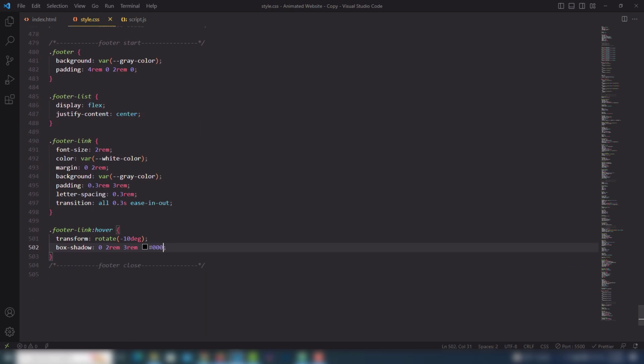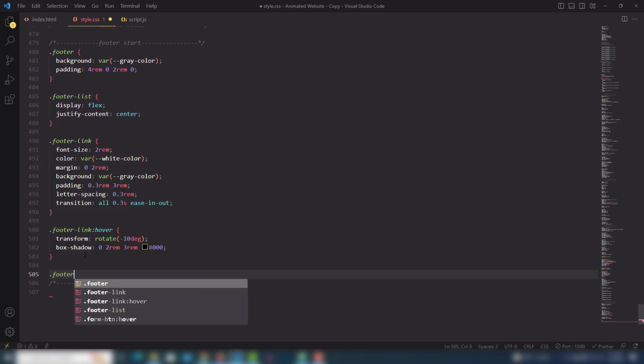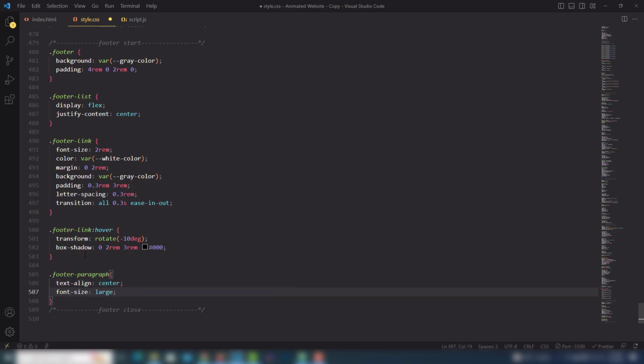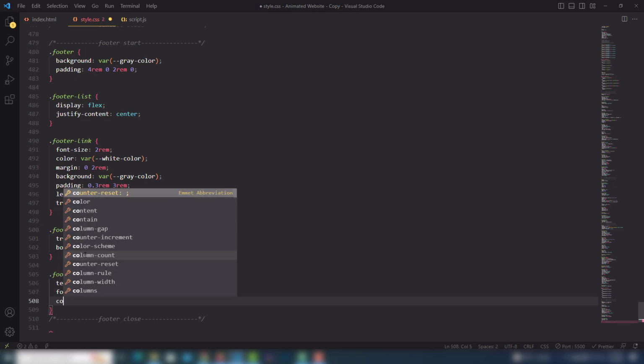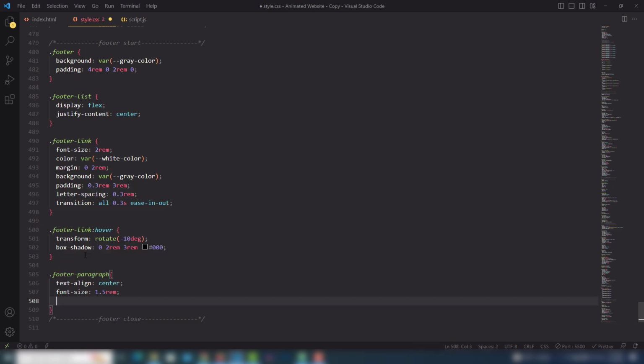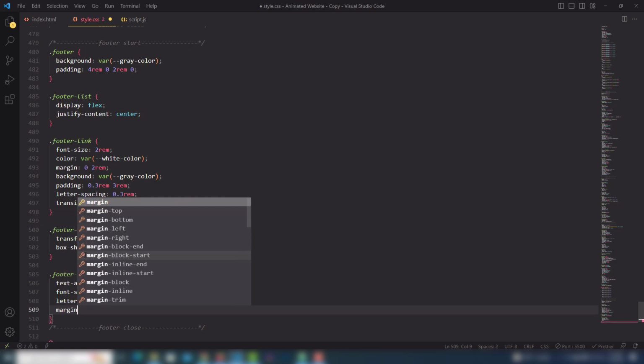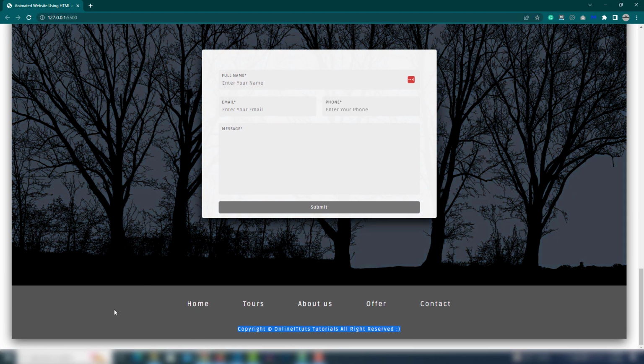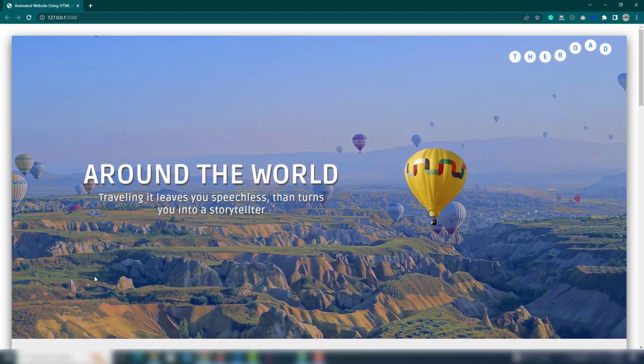Cool thing. Finally, you need to add the footer paragraph, and this text align will be center, and font size I will use 1.5, and color will be letter spacing 0.2, that is best. And also I'm going to add the margin top will be 5 to make a space right now. So this is our complete website, but last thing we need to add will be an icon on there. When I click on that, then display the menu.